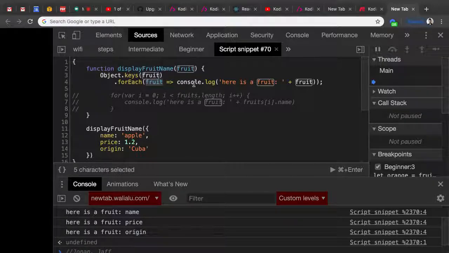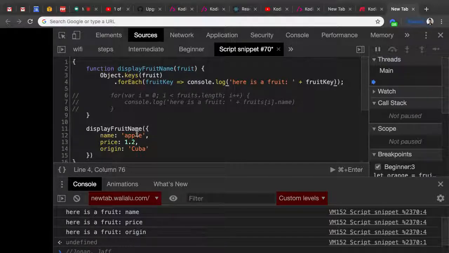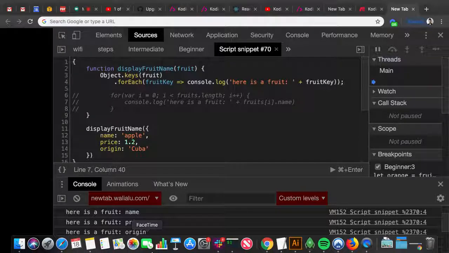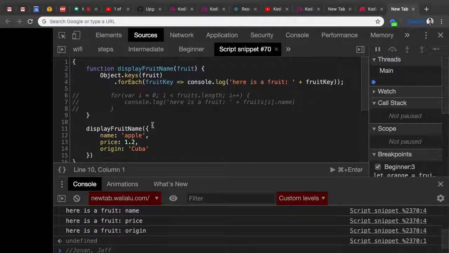So fruit, this is a very controversial naming convention. It's very confusing. This is not fruit. Do you think of a better name for that variable? Element. Can I call it fruit key? That's the key of the fruit. Or fruit attribute. Or fruit, I don't know, spec. So that's now a bit more readable, I hope. And it works, right? So that's the way we will iterate on objects.